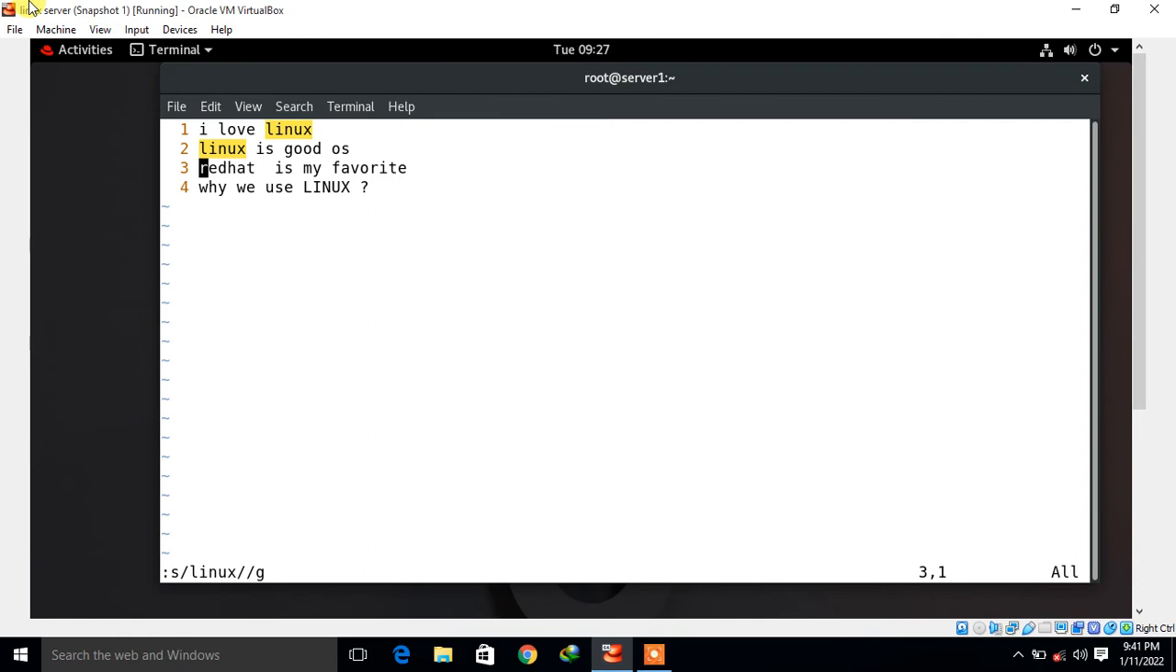So this deletes all instances of the string Linux in the current line. In a similar way, we can look at one more case. We can also use regular expressions as a search pattern. Let me set this up one more time. I'll add one more line, line number 5.